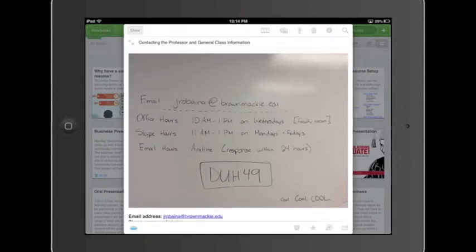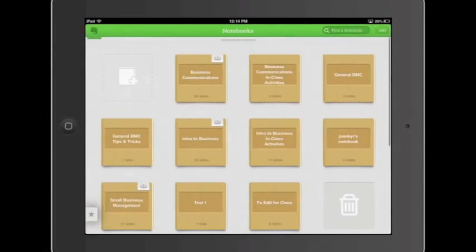So Evernote is really functional, and it's something that we're going to use a lot this semester to really further our learning in this class. You can use it to submit assignments, you can use it to take notes, you can use it for pretty much anything course related. I hope you learned a lot, and I look forward to using this application with you throughout the semester.